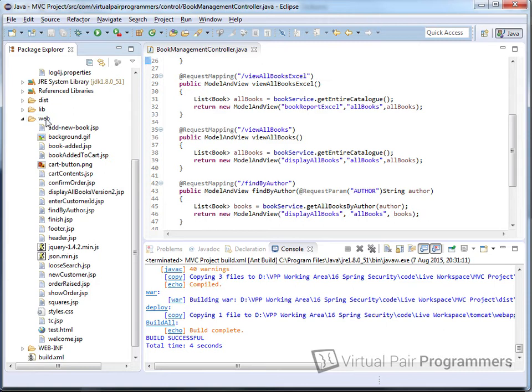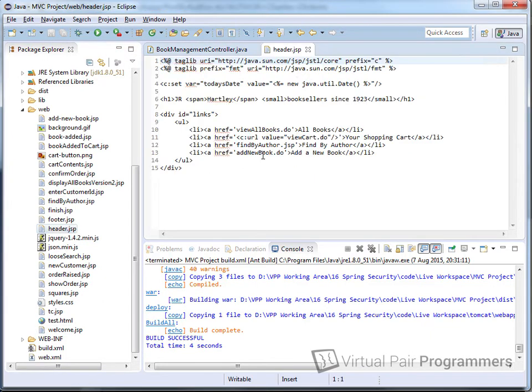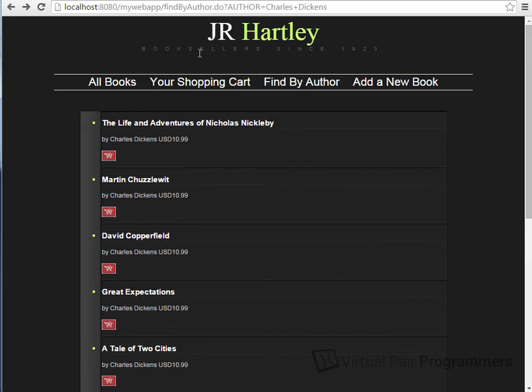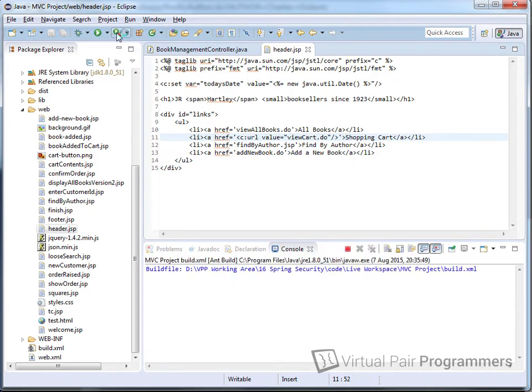Here in the web folder are all of the publicly visible web files, HTML files and so on. There's a file here called header.jsp, which is the common header that you can see here. If I make any kind of a change, like just changing that to shopping cart, you do need to remember to rerun your build script. You can do that by using the icon in Eclipse here.